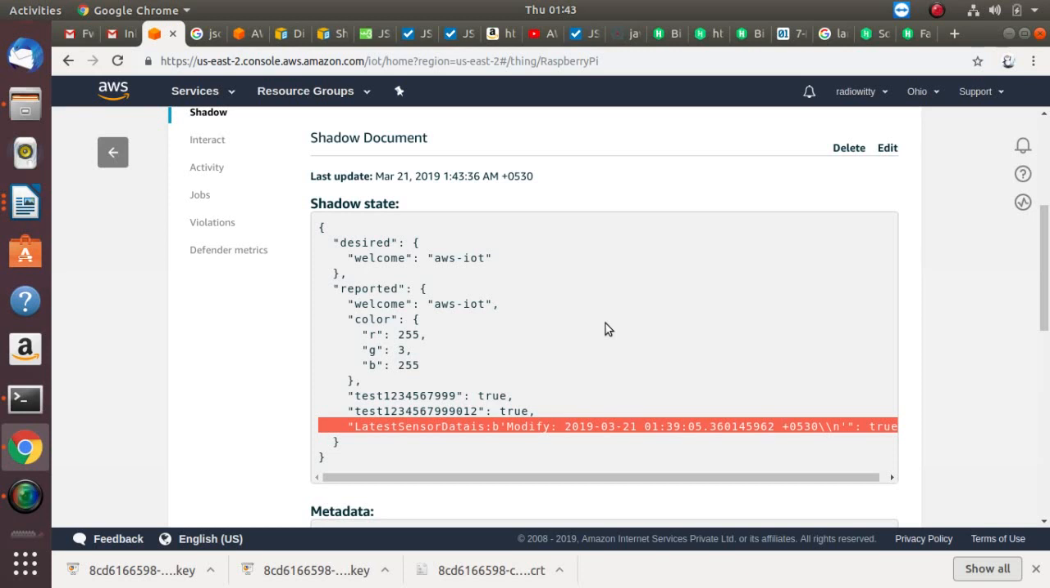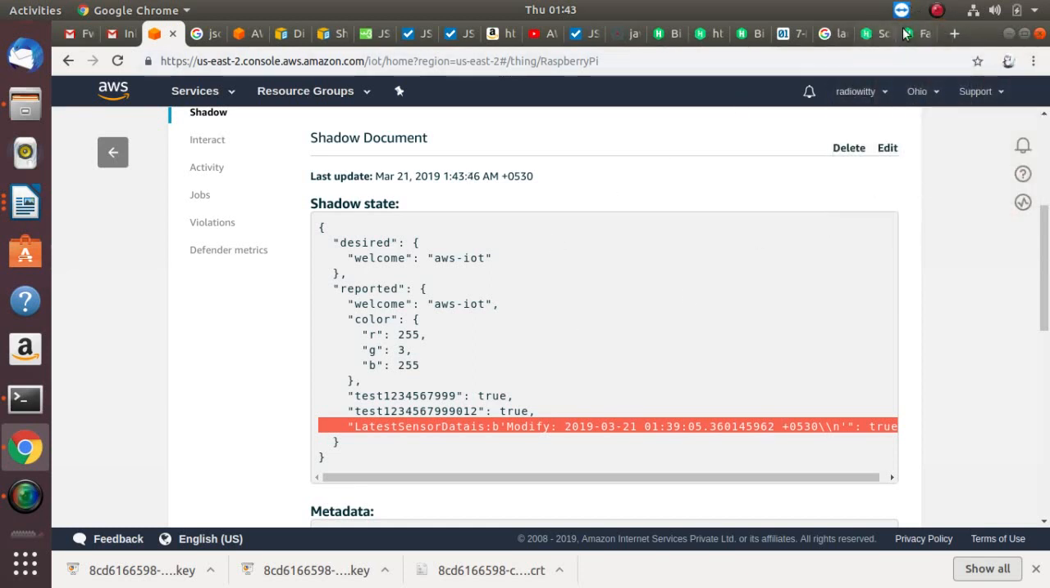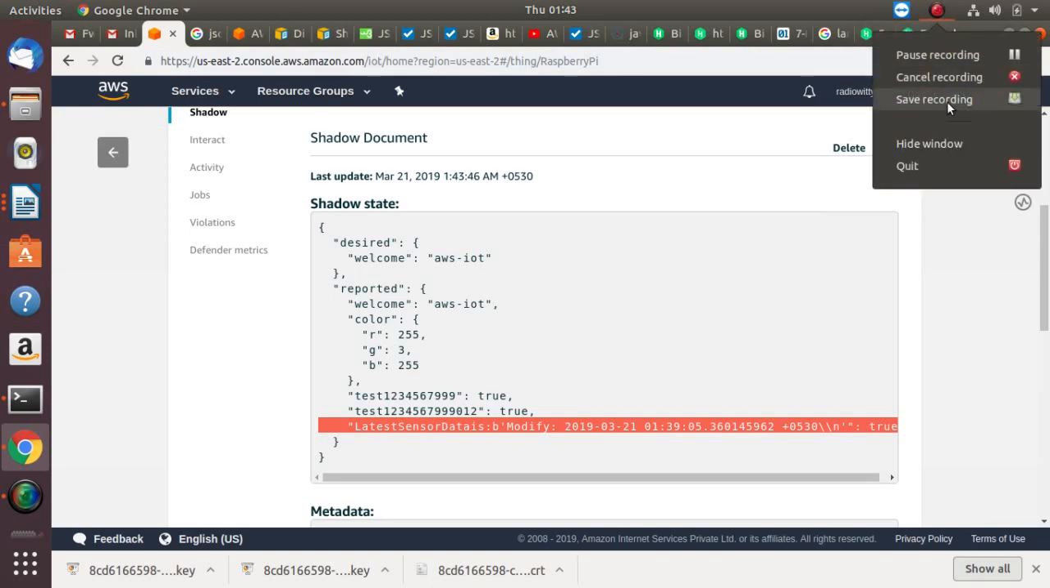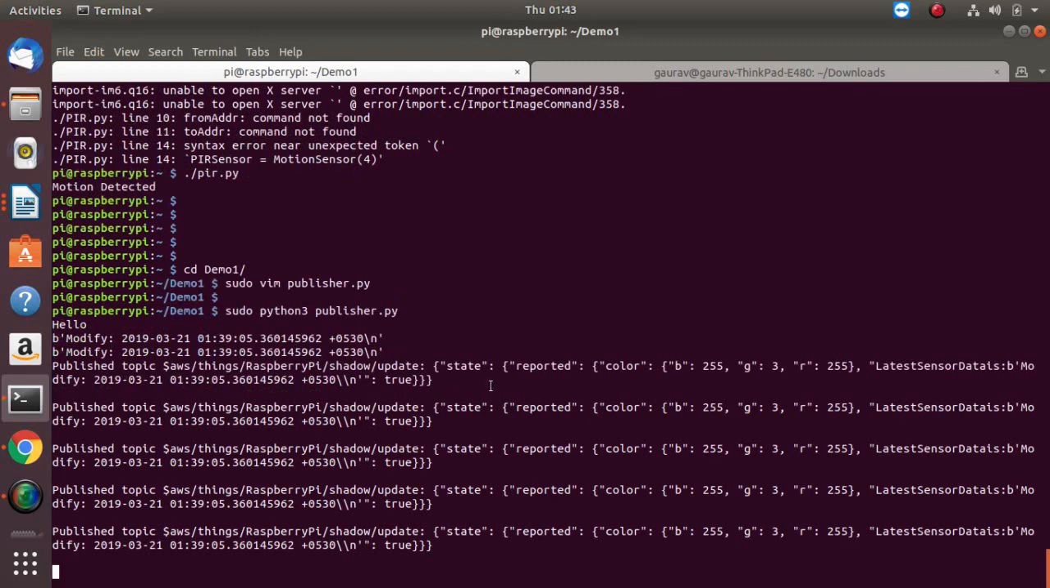This is the file. From the sensor I am first putting the data into this file, and then in publisher.py I am accessing this file and sending it in JSON format with the MQTT protocol to the AWS device.